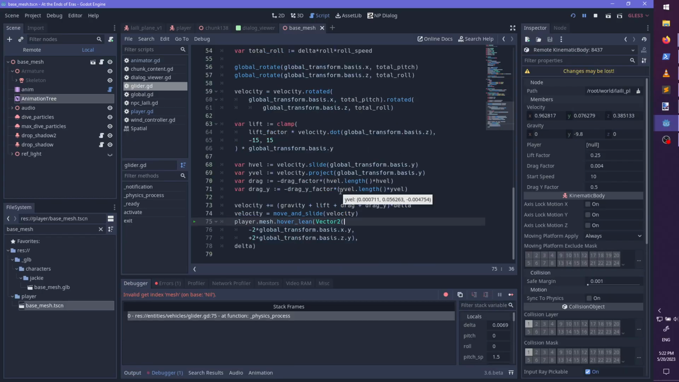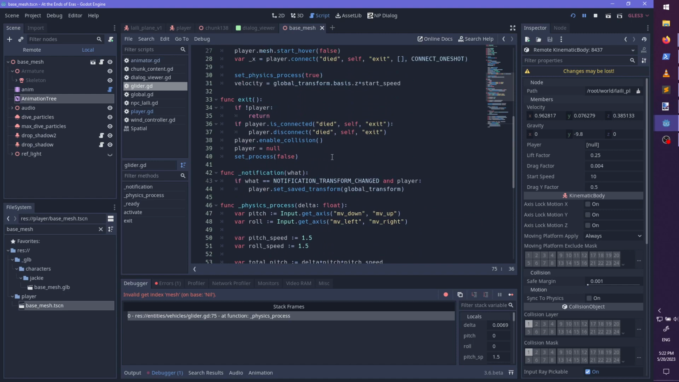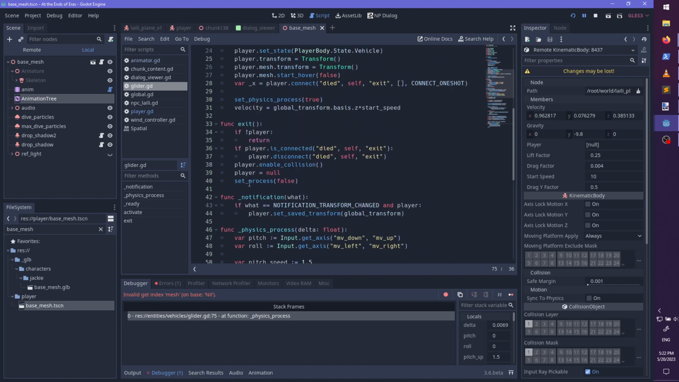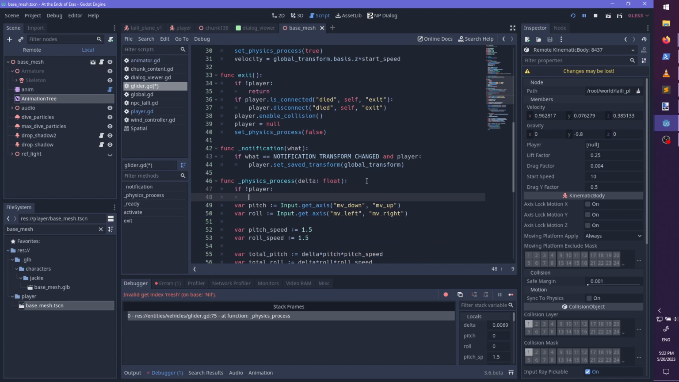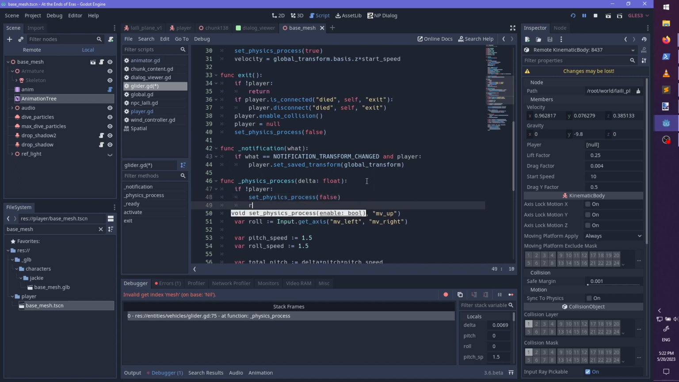Now let's see if I can reset. I cannot. Oh, it's because I need to set physics process to false. Not. Okay. If not player, false, return.